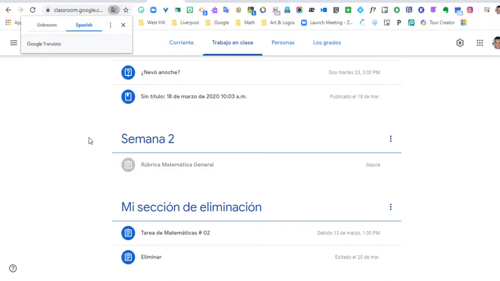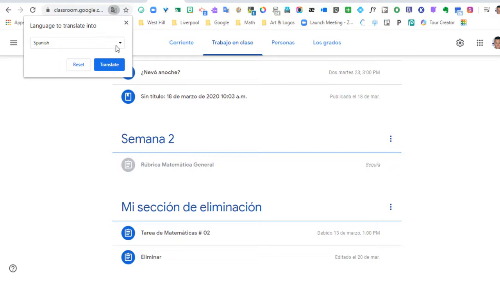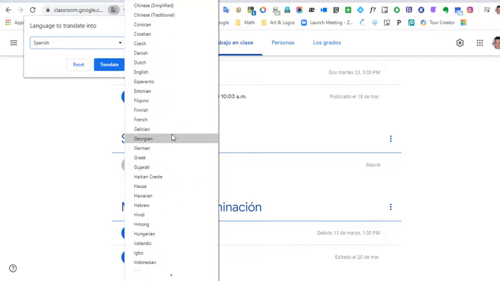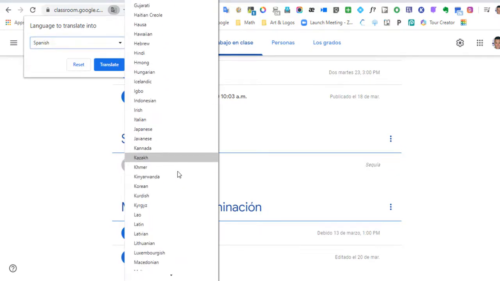I can do this with any of the languages that they offer. So choose a different language. I'm going to be able to choose any other language that I want.